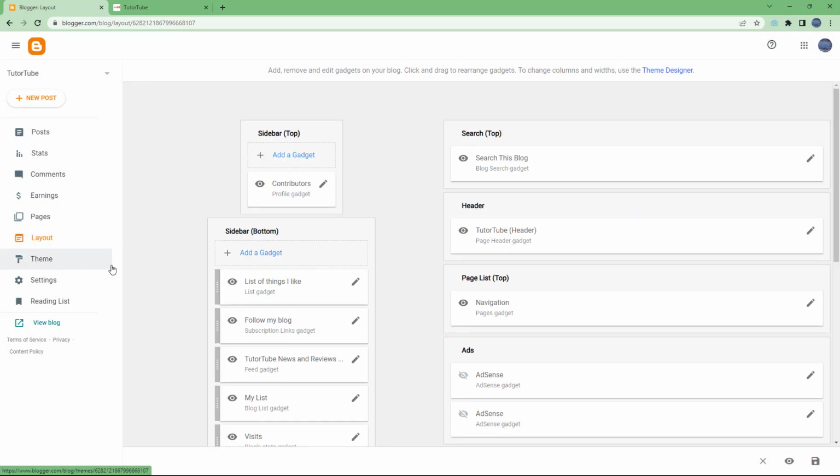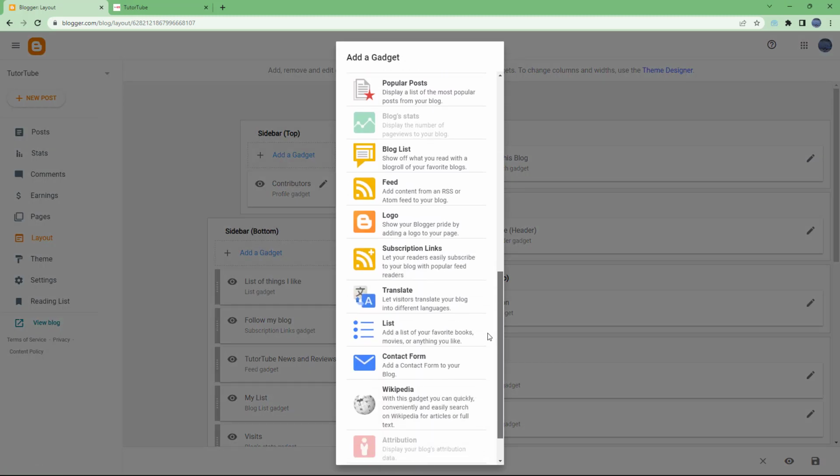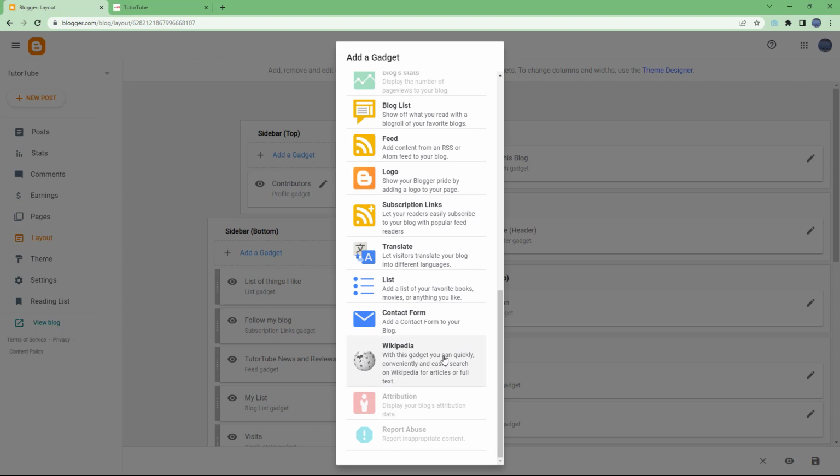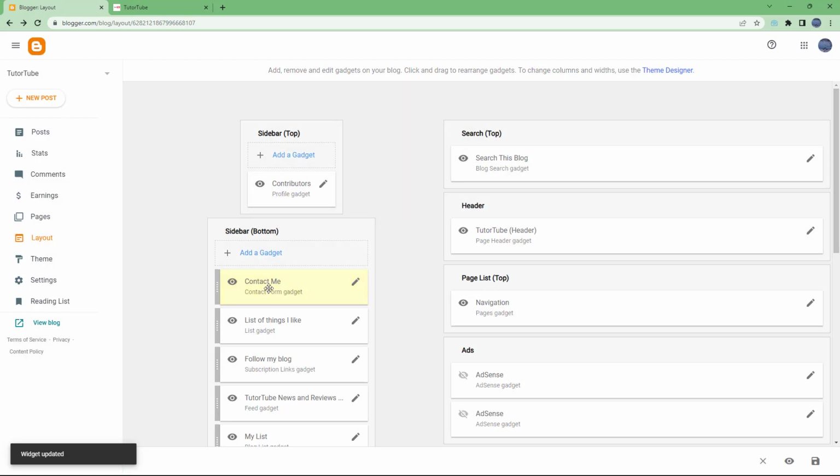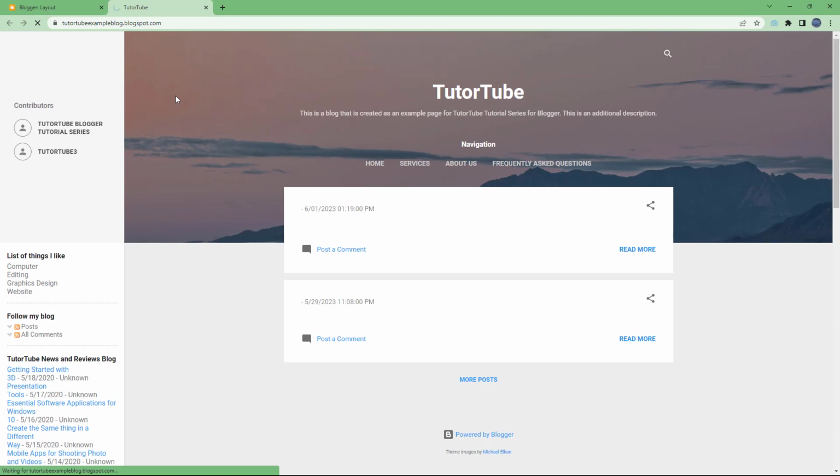Once you do that again, you can see that you can add in a gadget, and if you were to scroll down, then you'll be able to see contact form right here. So let's just click on this, and what happens is that you see the contact form right here. I'm just going to say contact me right here, just like this, and hit the save button.